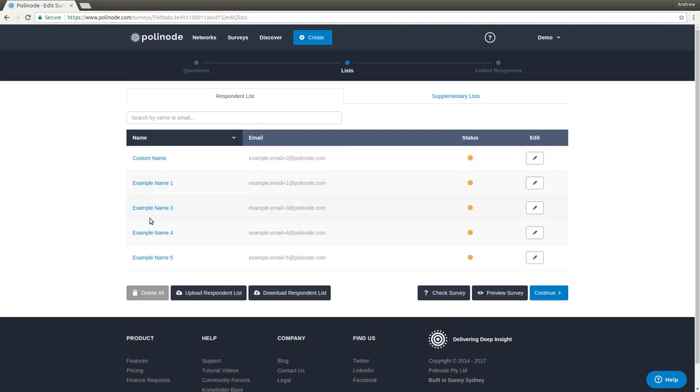If I click on any of these names, it will take me to the response for that respondent. I can also see the status is not sent, and if I wanted to edit the name or email of that respondent, I could just hit this edit button. I can also download the respondent list from here. And it's always a good idea if you want to edit the respondents, as in add some more or delete some, just download the respondent list and edit that downloaded respondent list to make sure you're always working with the latest list.